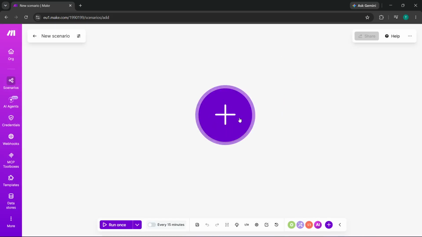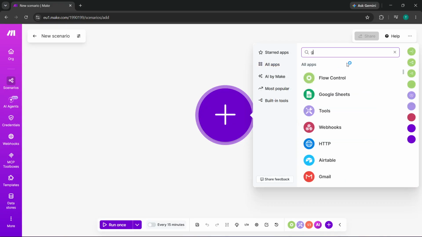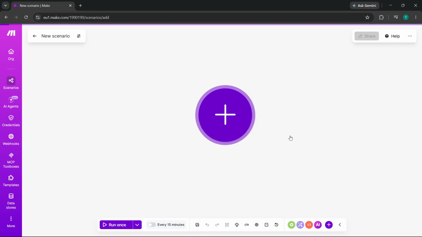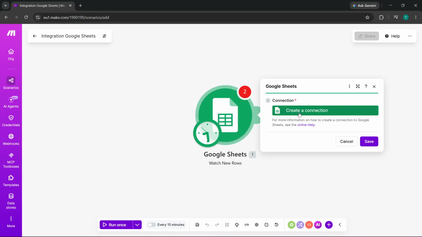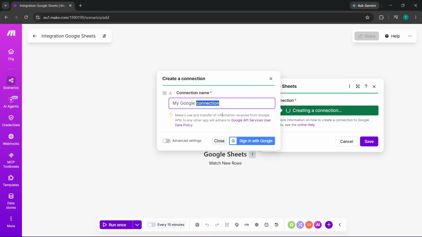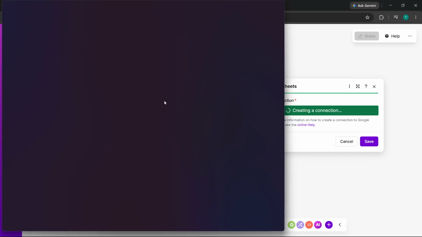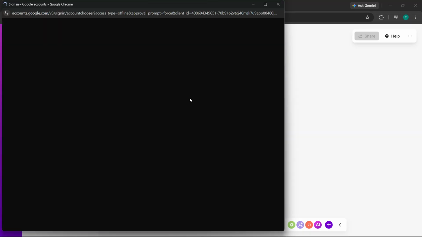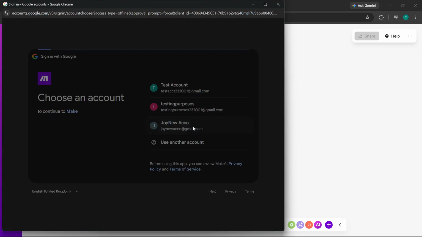Click the plus button on the canvas and search for Google Sheets. Select it from the app list, then choose Watch New Rows as your trigger. This tells Make to keep an eye on your spreadsheet and react the moment new data appears. Click Add Connection, sign in with your Google account, and grant the permissions Make needs to read your sheet.